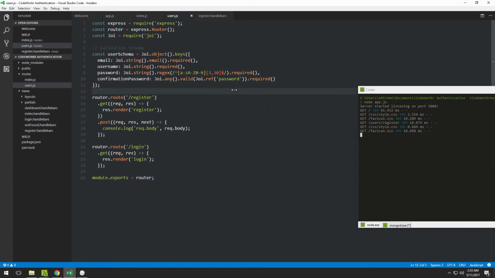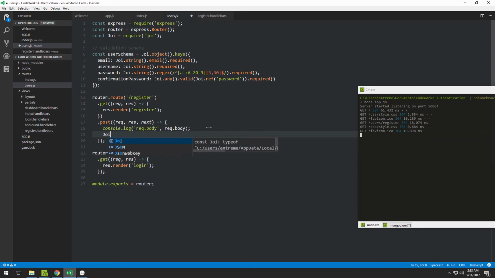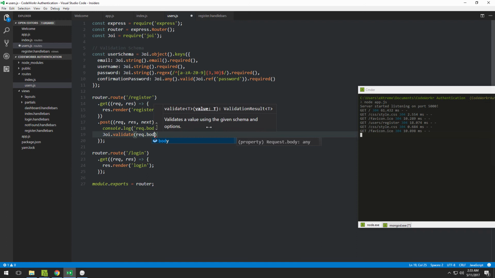Okay, so that's done, and now we need to validate actually this request.body against this schema. So how can we do that? Well, we can call joi.validate, and then we can provide two arguments. First argument is what we want to validate, so we want to validate request.body. Second argument is against what schema. Well, we just defined this schema up above, so let's use it like this.